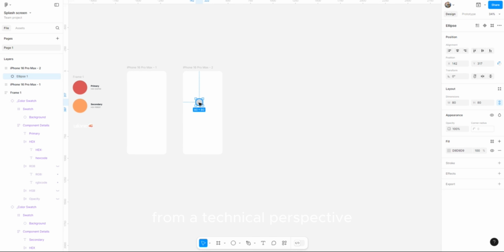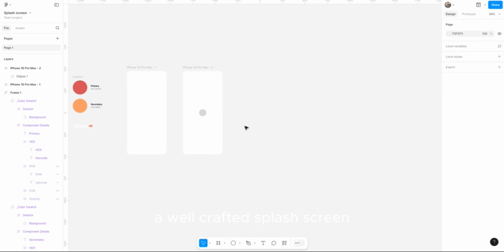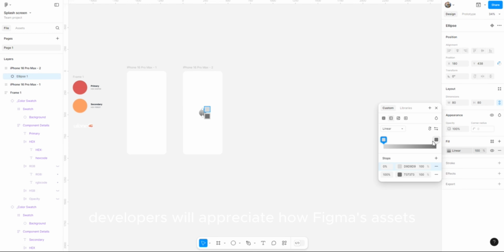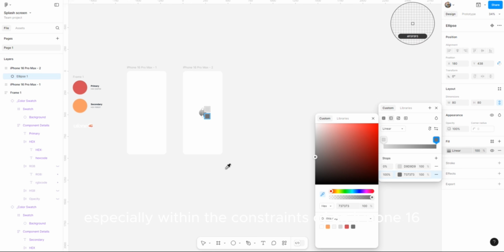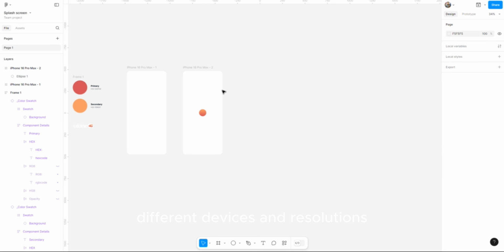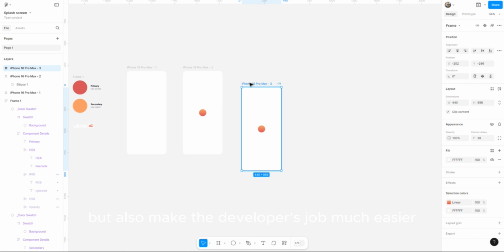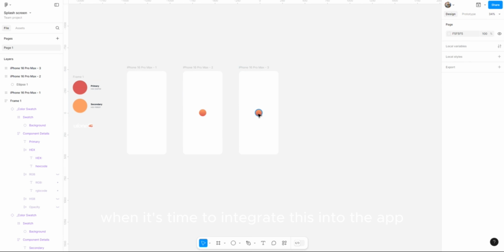From a technical perspective, a well-crafted splash screen can be easily translated into native app elements. Developers will appreciate how Figma's assets, especially within the constraints of an iPhone 16 Pro frame, can be exported and used to ensure the splash screen looks consistent across different devices and resolutions. By keeping the design elements scalable and easy to animate, we not only create a stunning visual, but also make the developer's job much easier when it's time to integrate this into the app.